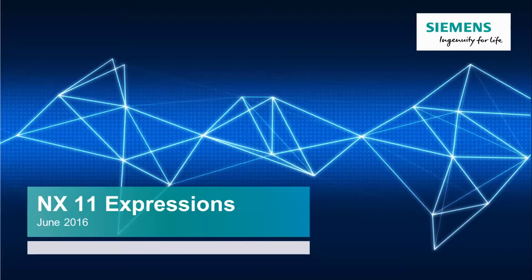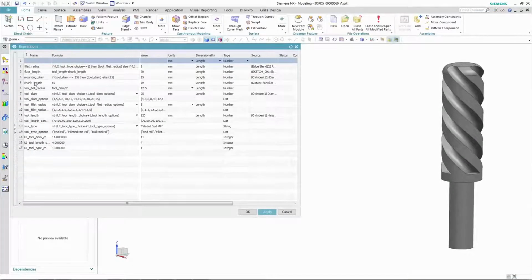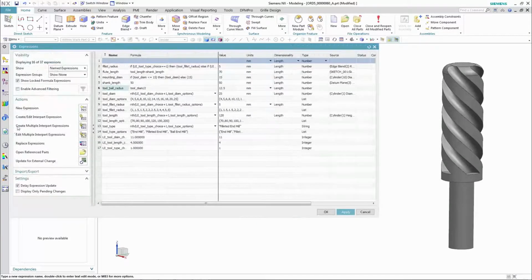What we'll do now is take a quick look at the new expression system as it has been redesigned for NX11. The first thing we'll notice now is we have a very table-like format with which to enter the names, values, and formulas. And all we need to do now is just click on the name to change the name immediately. We still have the great connection to all the other places it is used, and we'll change the name there automatically as well.